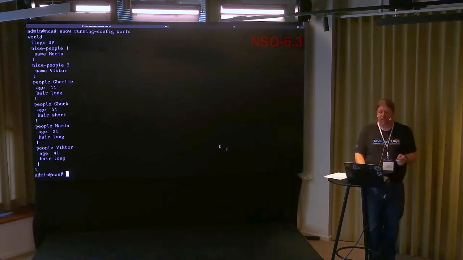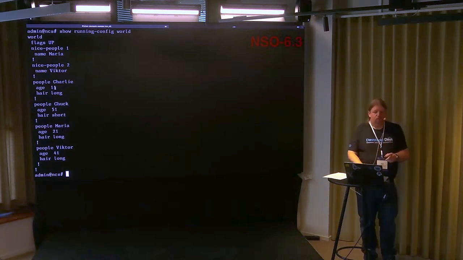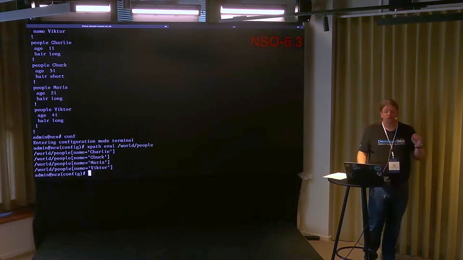And we have a little bit of data in world. We'll get back to the nice people in a moment. It's a bit of an extra trick. So we have a few people. We can go into config mode and use this XPath eval trick. The first thing we can do is find out what kind of people are in the world. So I evaluate this, and this gives me all the elements in the world.